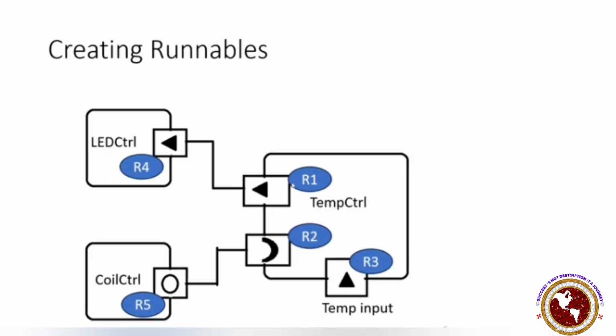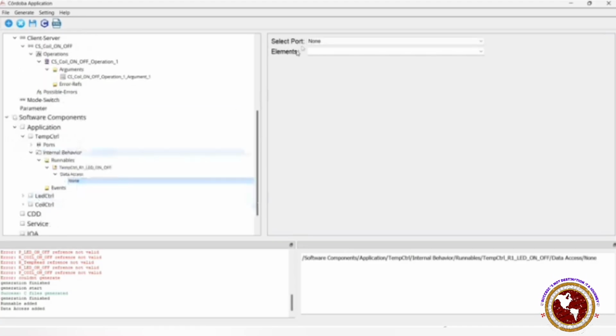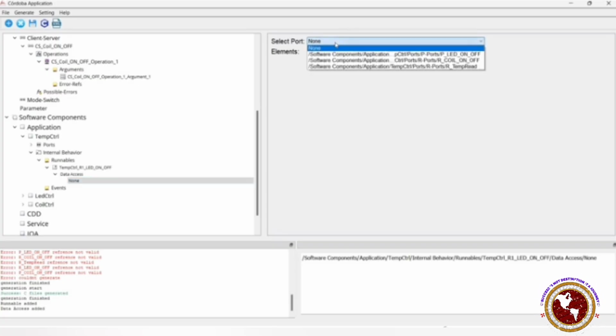Okay, so R1 is added. Now we have to give access for this runnable to send the data through this port. That means we have to give a write access to this runnable for this port. That's why we have data access here. Then click on this plus button. Again you will get this, select port and element. So the port is our LED on off port. That is my provided port.